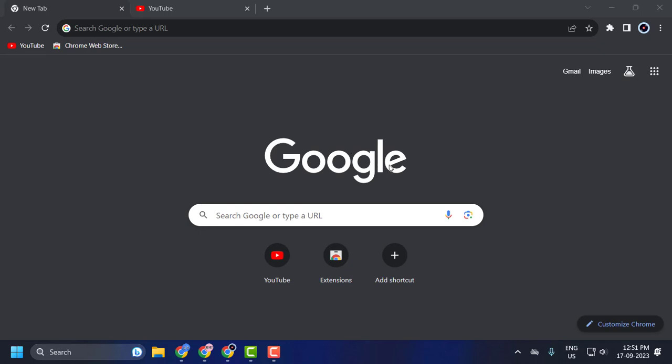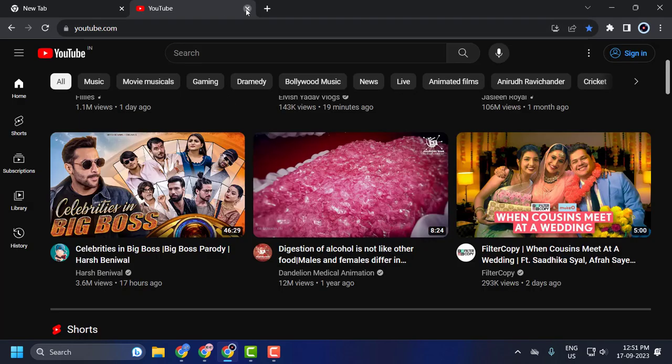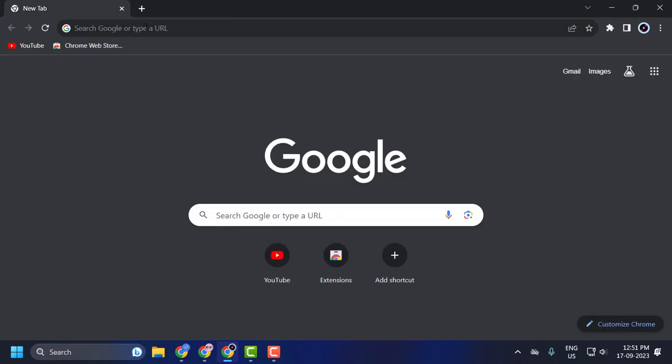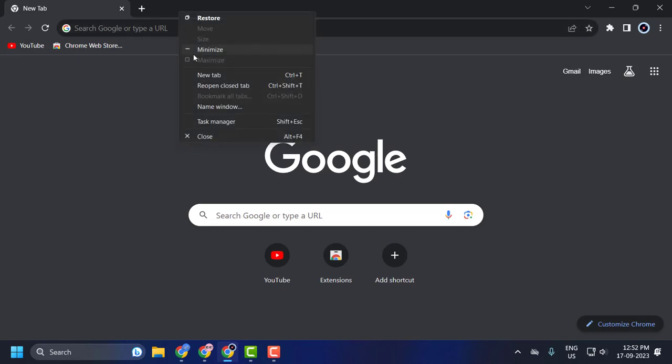For example, if you closed this tab, for example the YouTube tab, and if you want to reopen it, just right click on the top bar and select reopen closed tab, or you can alternatively open this by pressing your keyboard Ctrl plus Shift plus T. You can also click on this and it will be reopened back guys. That's all you have to do it guys.